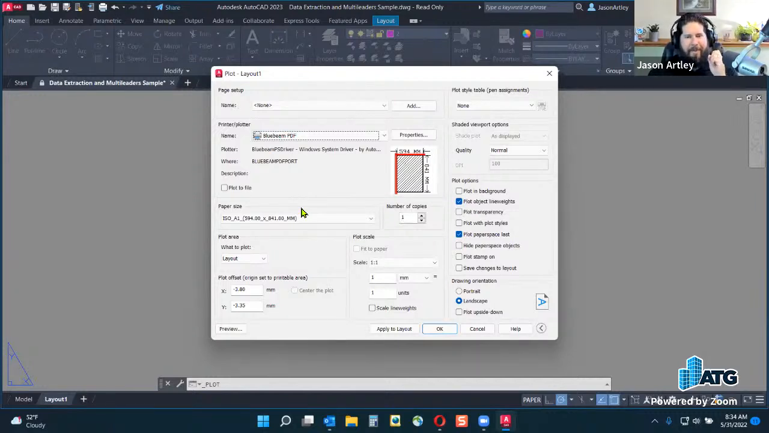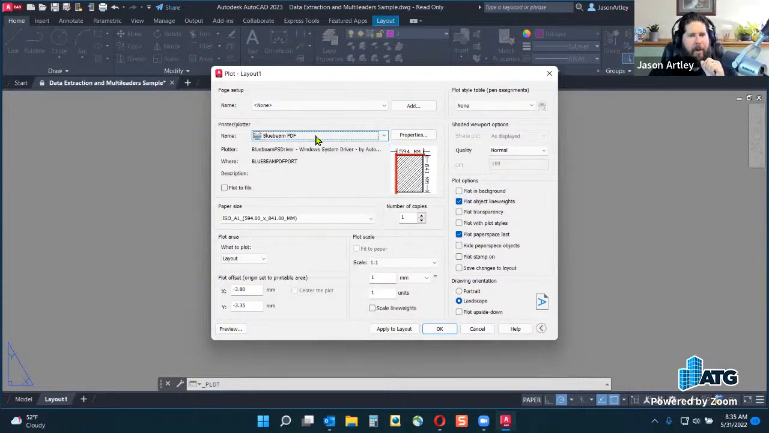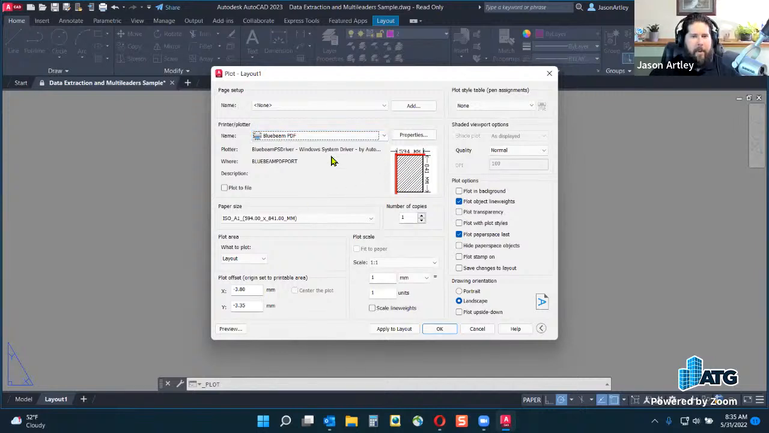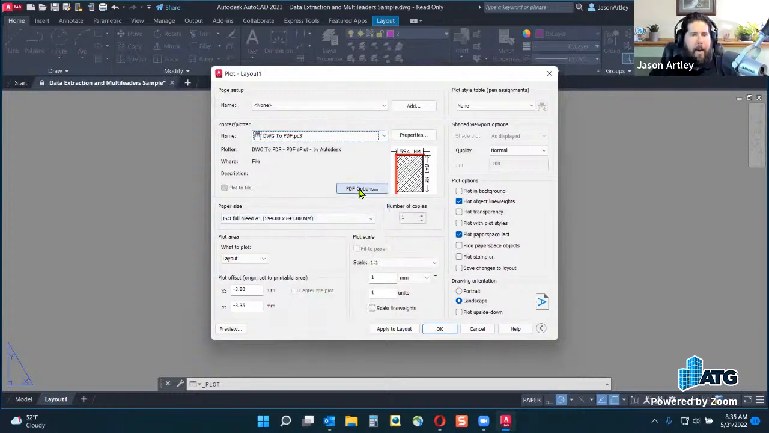However, if I want to use my layers from AutoCAD in Review, I don't want to use this, which is kind of curious. So take a look at this. Before I spend the time to set up my paper sizes and everything, if I go here to Bluebeam PDF, notice there's nothing down here. I got this big empty space. But if I go over here to dwg2pdf.pc3, this is one that comes with AutoCAD. Now I have this new button here called PDF Options.